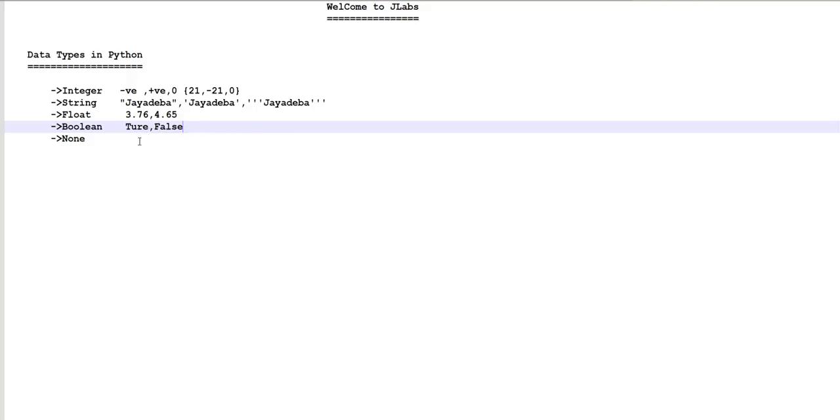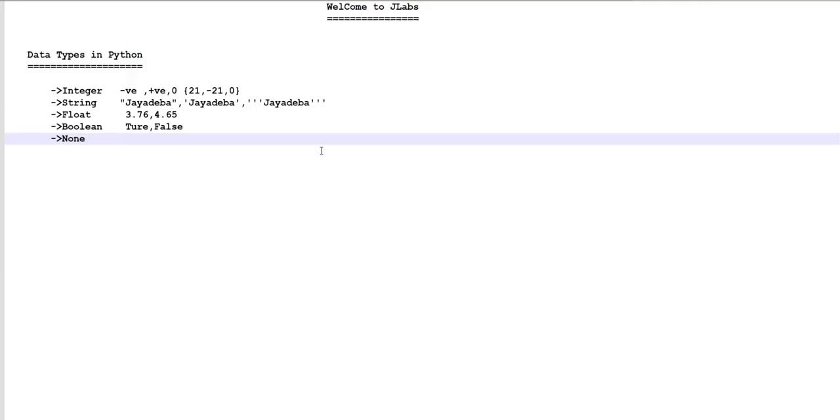And None is different. If you are assigning a equal to None, it means you are assigning nothing. Then let's execute those things in our Visual Studio Code.